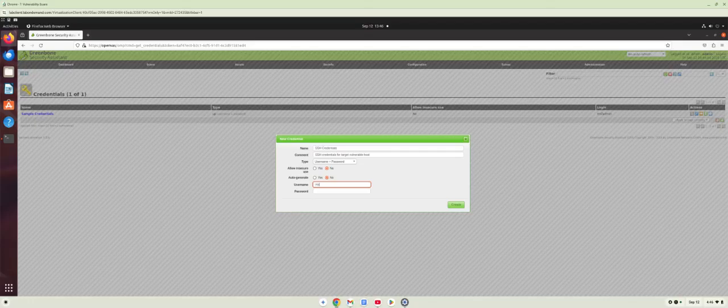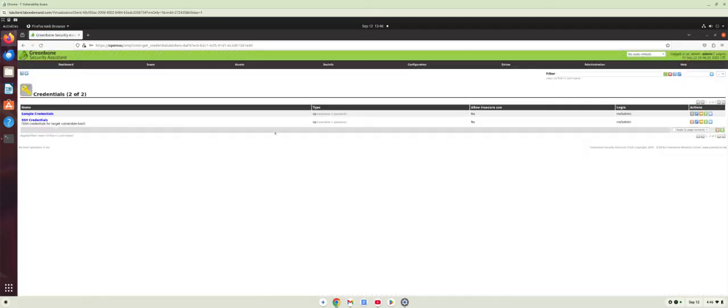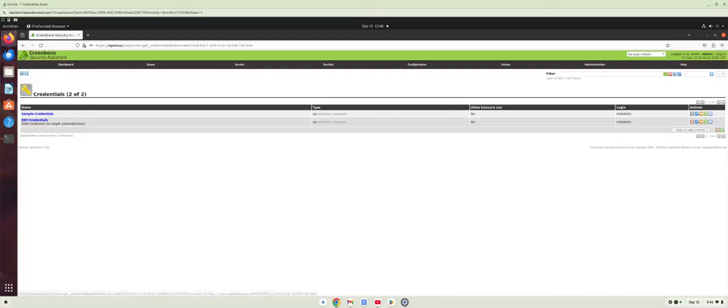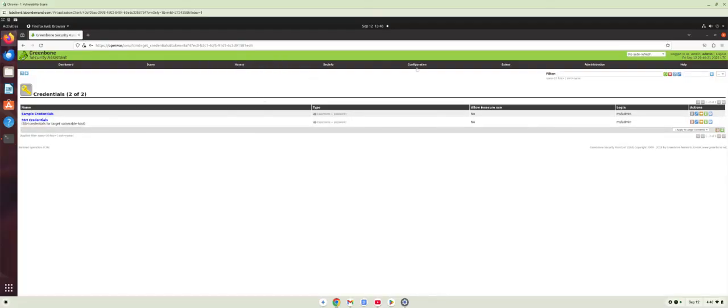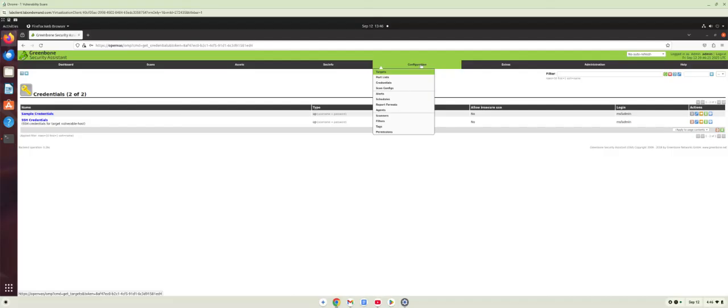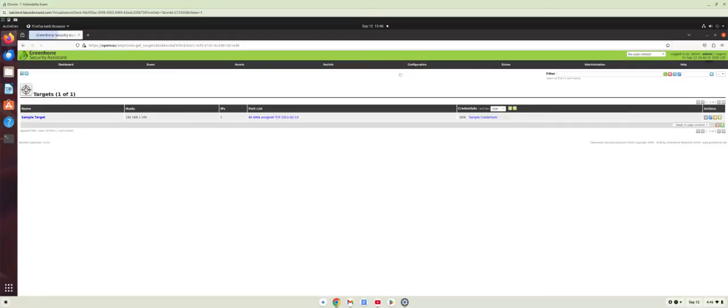So I'm going to enter in my credentials here. All right, once I have that in, I'm going to hit create. All right, so you see that the details have been entered here into the credentials. Next thing we have to tell OpenVAS, we're going to go back to configuration and give it our target information, the target system that we're going to scan.